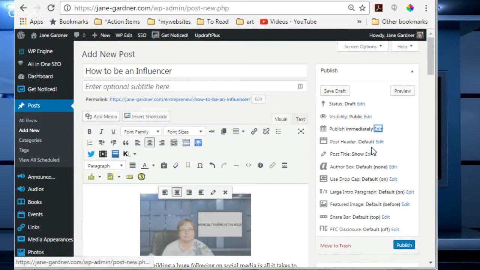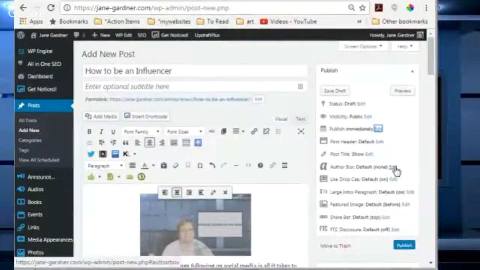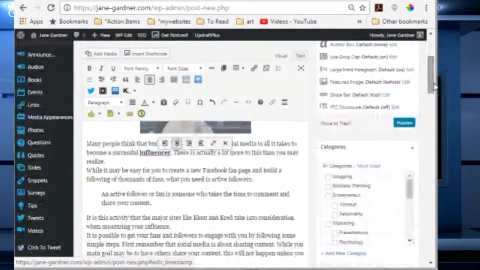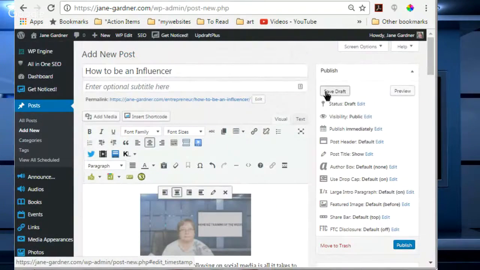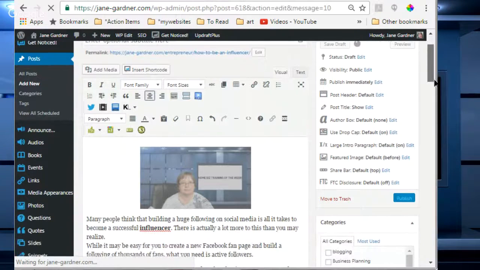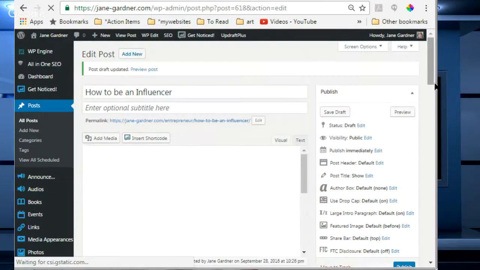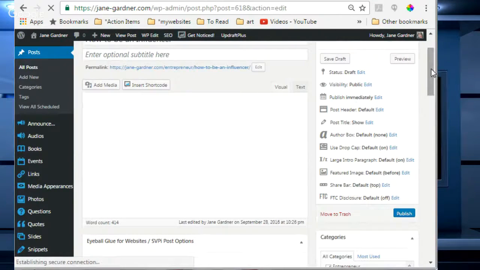And for my theme, I have a post header and a post title, show, and an author box is in my theme. So depending on your theme, you may have some of these. My theme has a drop cap and a large intro paragraph, etc. And then we'll save it to draft because I'm not sure if I'm going to publish it. Okay. And then you should always have the categories, of course.